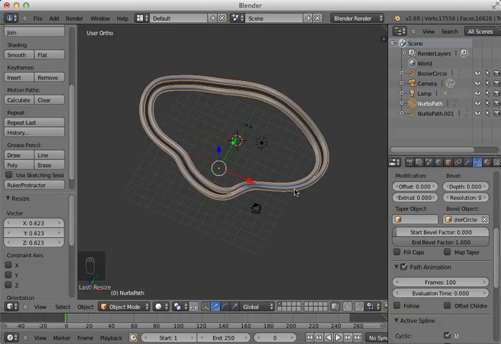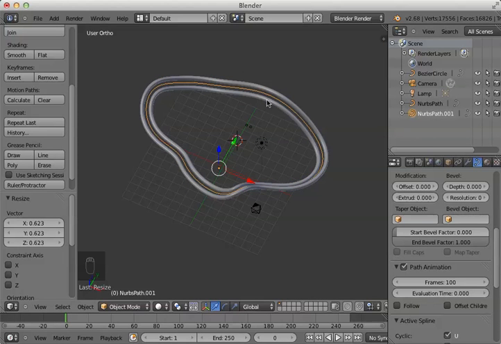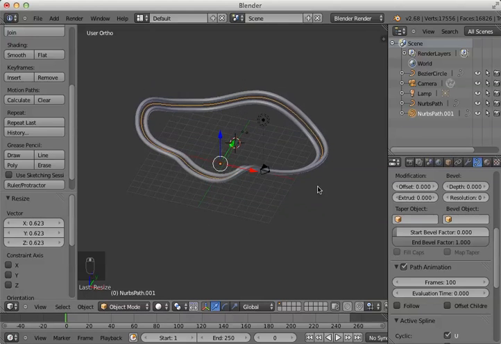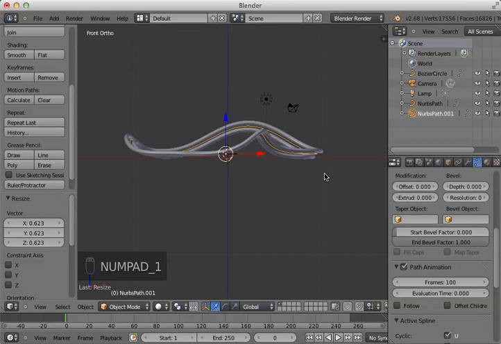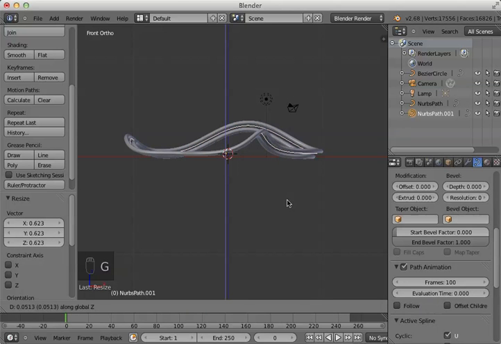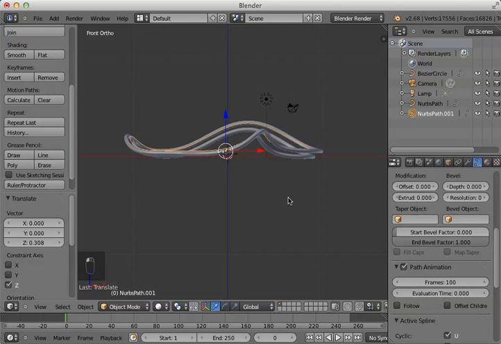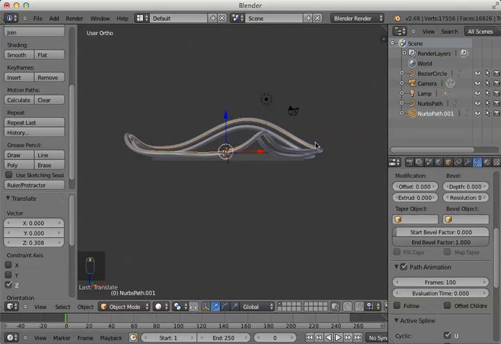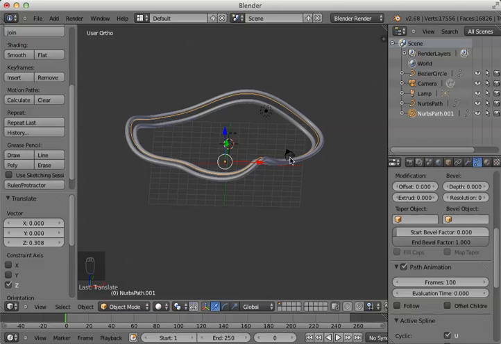Now comes the challenging part. I'm going to select the other path. This one is down the center of this, so you can see it right here. That one's selected right there. And I'm going to move it up just a touch. So I'm going to go into front view, then G Z, and move it up just a bit in the Z direction. We're going to have the camera follow along on this path, and if it's up just a bit, it's a little easier to work with. Now, we're going to parent this camera to the track.